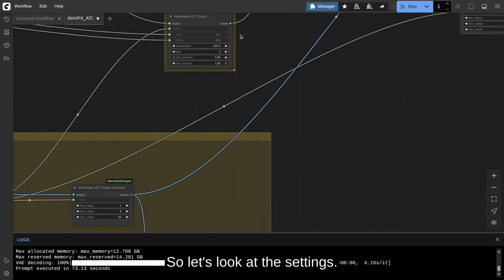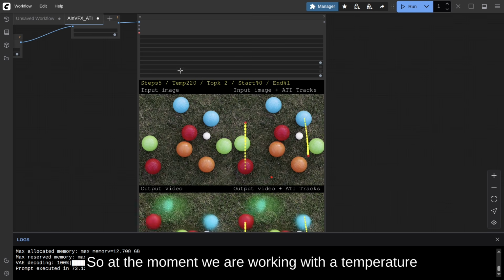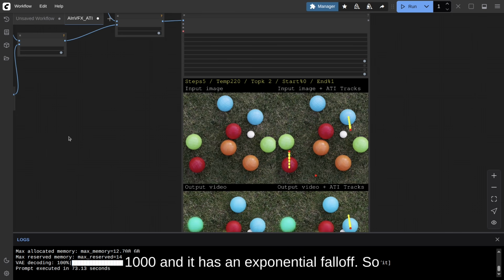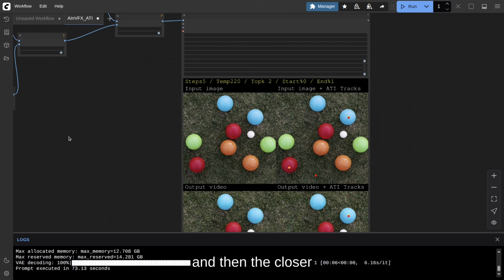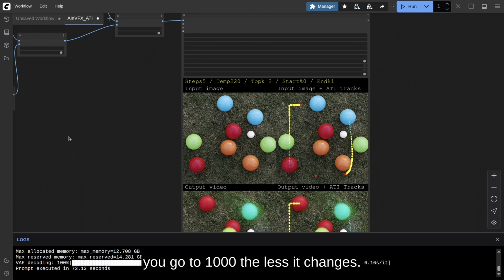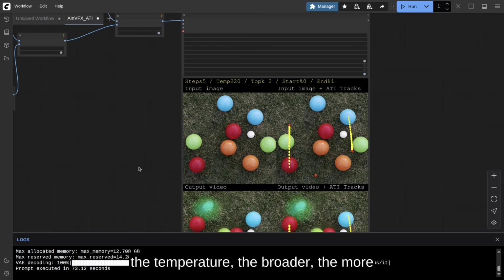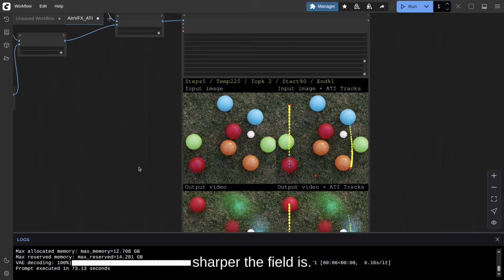So let's look at the settings. At the moment, we are working with a temperature of 220. The temperature goes from 0 to 1000, and it has an exponential fall-off. So there are more changes between 0 to 150, 220, and then the closer you go to 1000, the less it changes. It does affect the motion field: the smaller the temperature, the broader and more diffused the field is, and the higher the temperature, the sharper the field, okay?